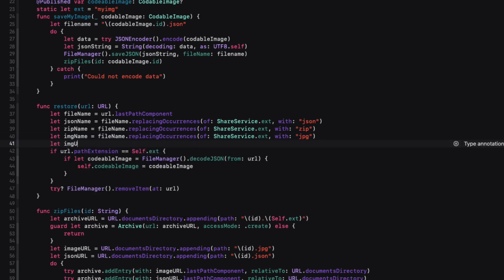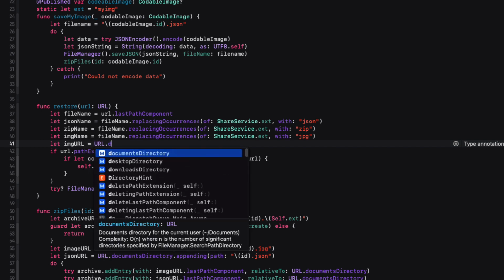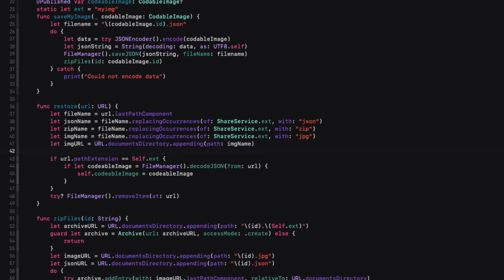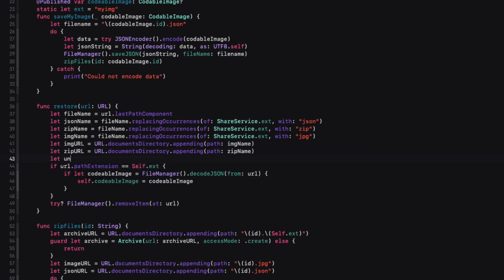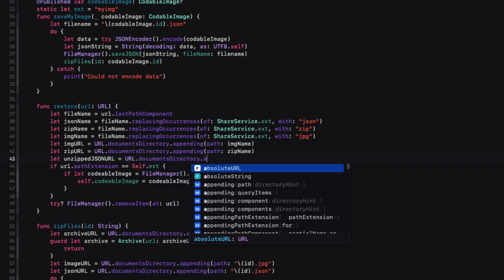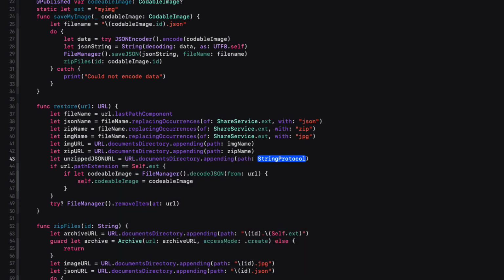Now that I have those file names, I can form a new image URL by appending that image name to the documents directory. And then I can do a similar thing for the zip URL. Then I'm going to create another one called unzipped JSON URL that's going to be formed by appending the path for the JSON name. And I probably should have just called this JSON URL.